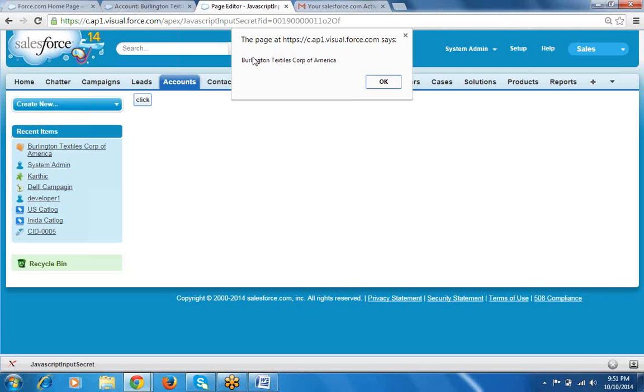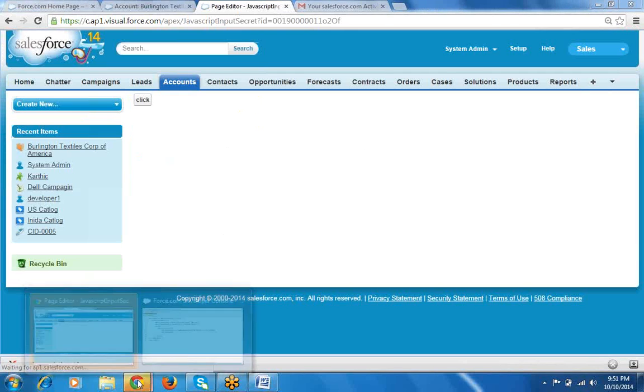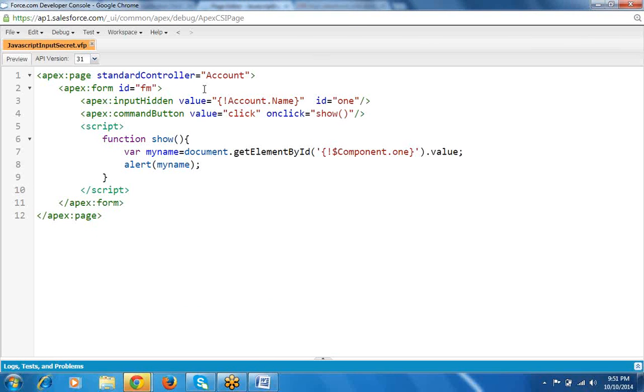Look at the page. We got the record. Now the record is not visible to you because you have written inputHidden. When you say inputHidden, the value is not going to be displayed on the page, but the value is existing on the page. You can use it for internal purposes in the page, for simple calculations, for logic calculations, and to perform operations. Any query on this? We are just trying to use the inputSecret with the JavaScript.